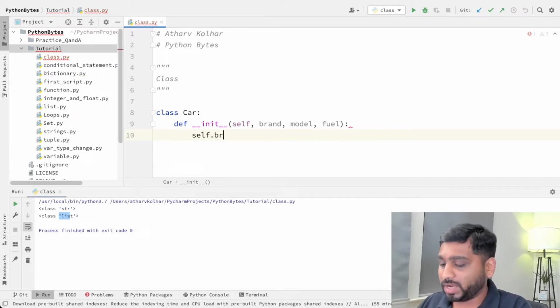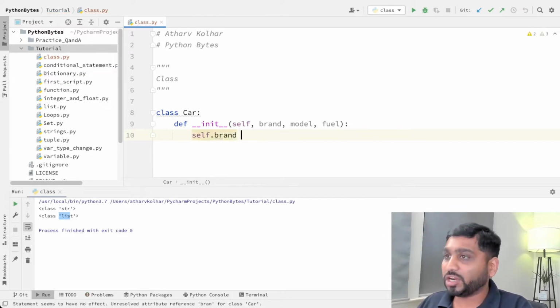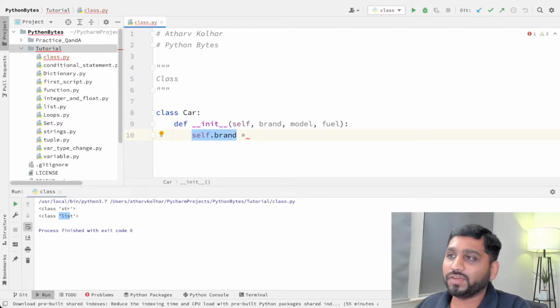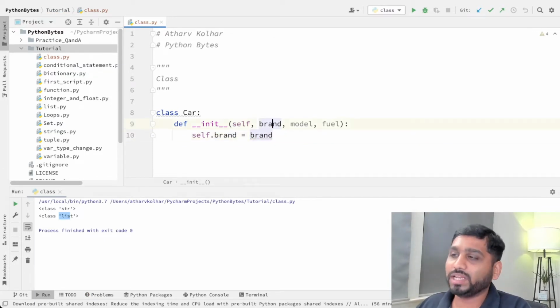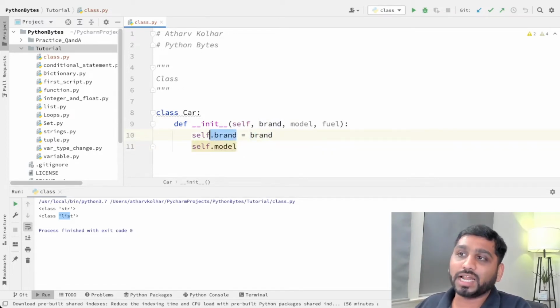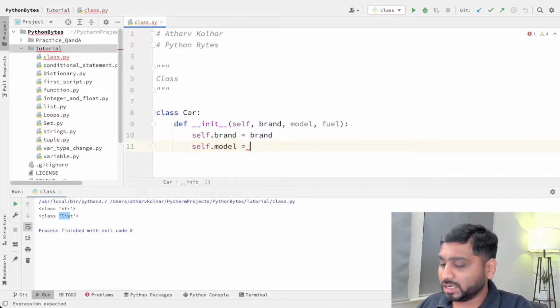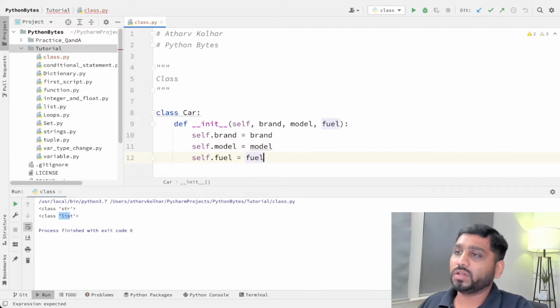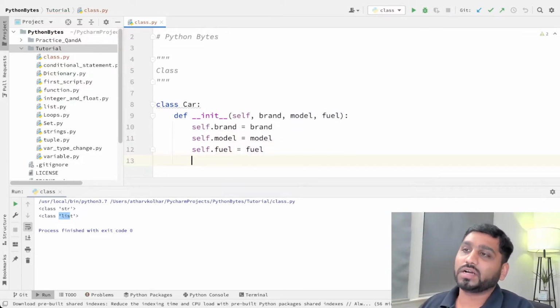So self dot brand is an attribute of the class, and we will give it the value brand. That is the argument that we gave while initializing. Similarly, we will do the same for the others. Do not confuse this brand with self.brand. This is tied to the class Car, while this is an argument when we initialize. So we are just defining the attributes now. Let us declare fuel equal to fuel. So now we have initialized a Car class.